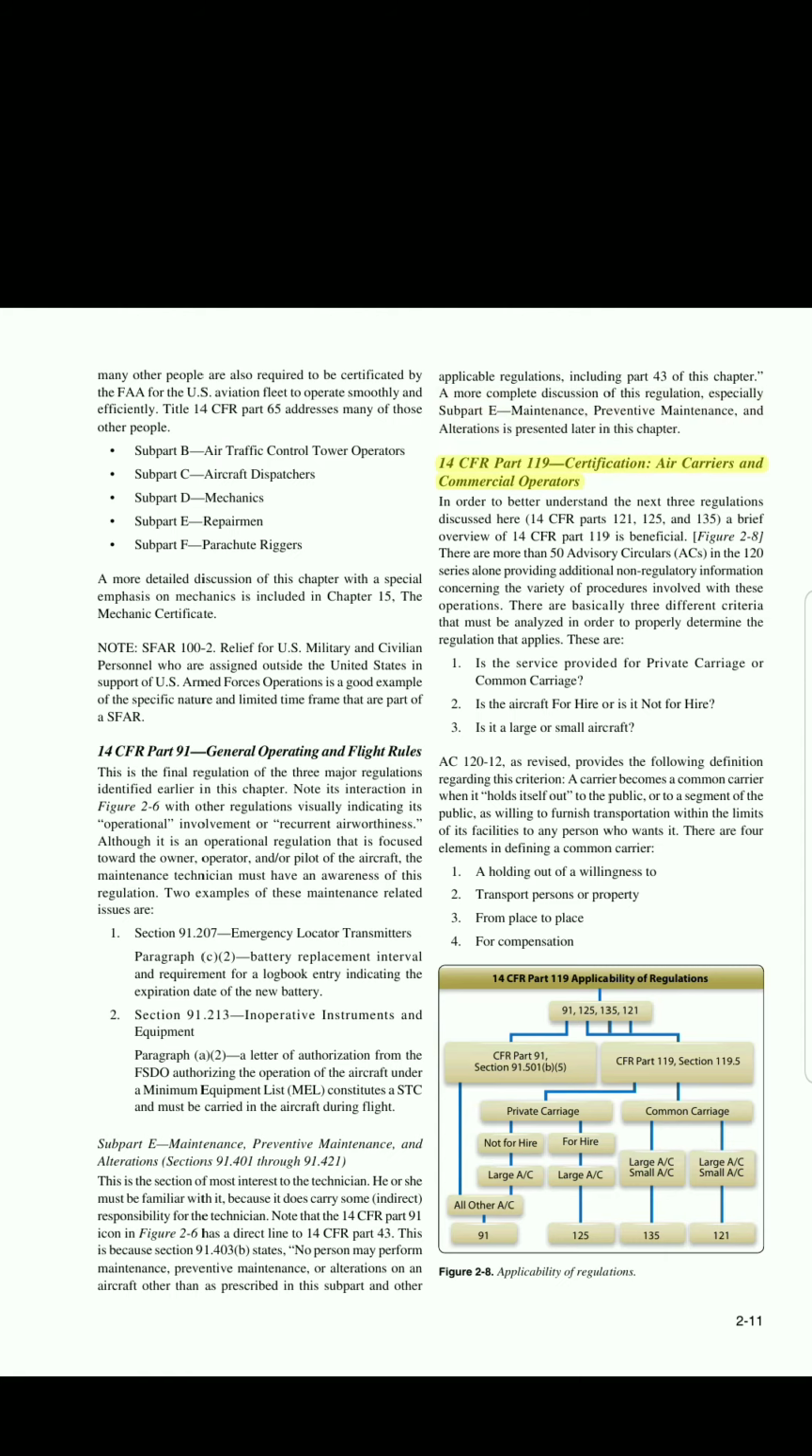14 CFR Part 119, Certification: Air Carriers and Commercial Operators. In order to better understand the next three regulations discussed here, 14 CFR Parts 121, 125, and 135, a brief overview of 14 CFR Part 119 is beneficial. As shown in Figure 2-8, there are more than 50 advisory circulars, ACs, in the 120 series alone, providing additional non-regulatory information concerning the variety of procedures involved with these operations.